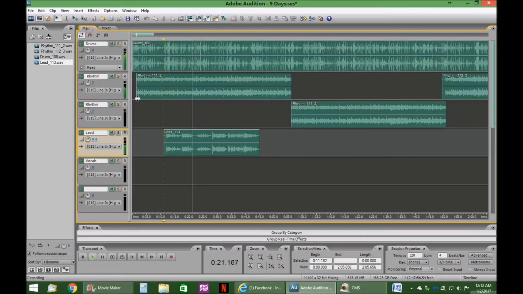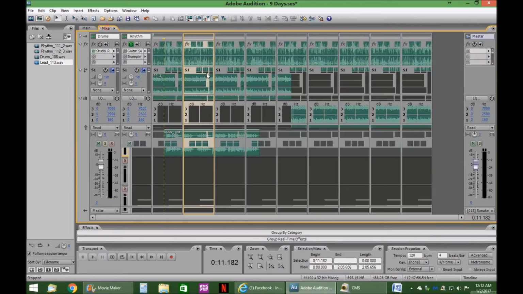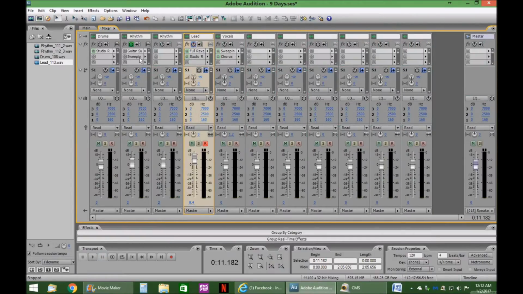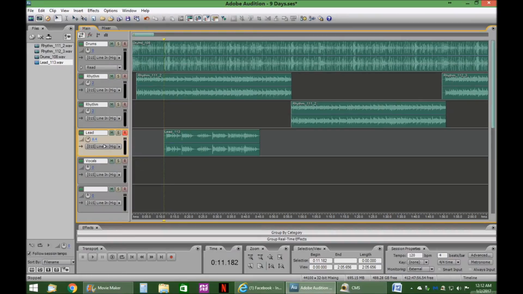Back to the main screen. Actually, if I go in here and take off the reverb effect, see what it sounds like, just as it was recorded.